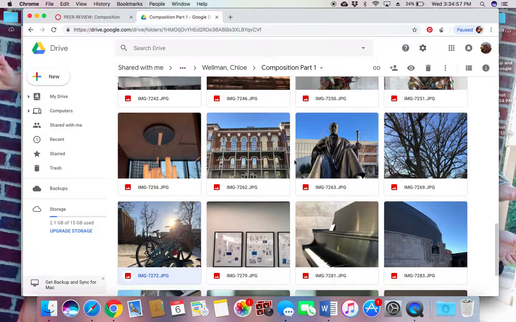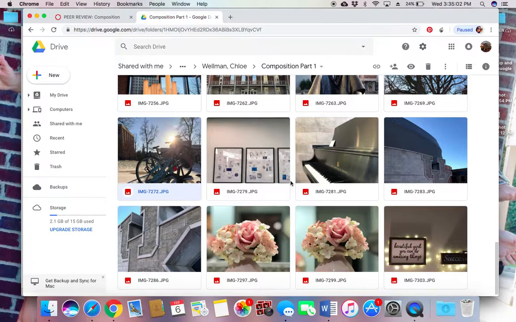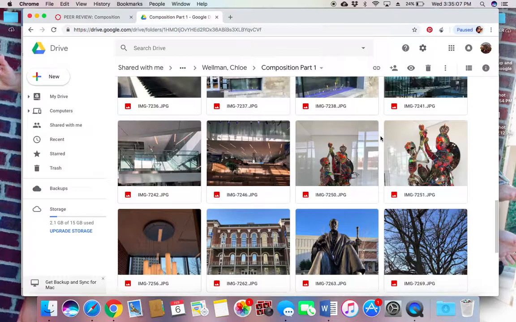I think she hit a lot of the elements and principles of photography really well, and I think that her pictures were pretty great. Yeah, she did have great composition, so I think she did well.